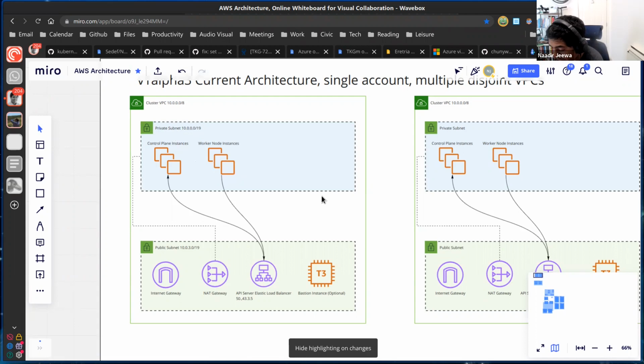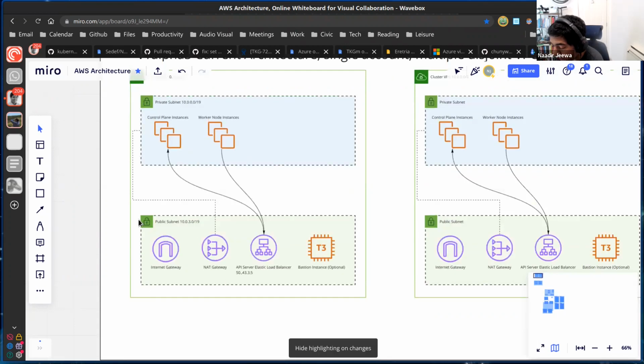So we have a private network. Anything that's launched in here is not going to have a public IP address. Anything in this network is going to have a public IP address. And into that, we put an elastic load balancer, which is going to end up with, by default, a public IP address that you can connect to from the internet.